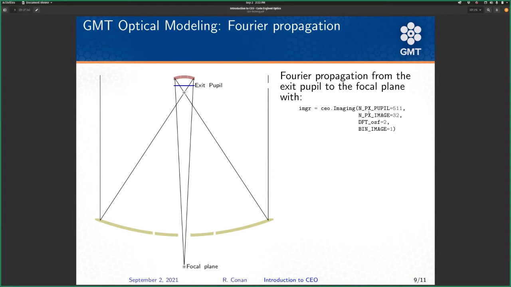So the main object for that is the imaging class in CEO. I'm going to explain a bit these parameters because it's a bit powerful, but then it may look a bit complicated at the beginning. So let's go through these parameters.